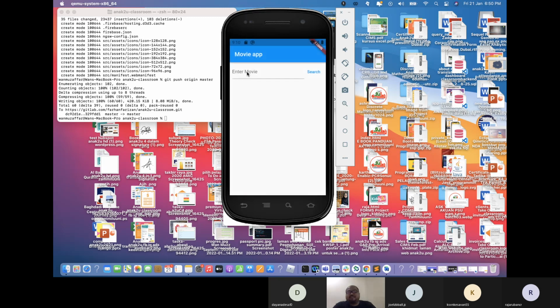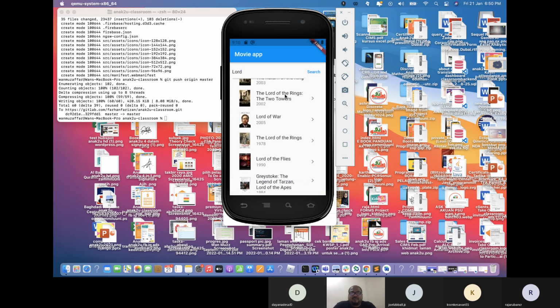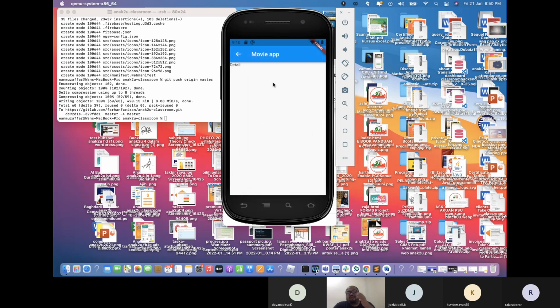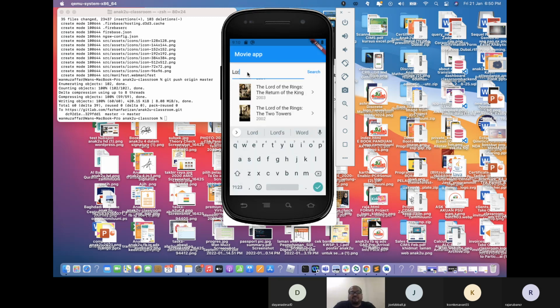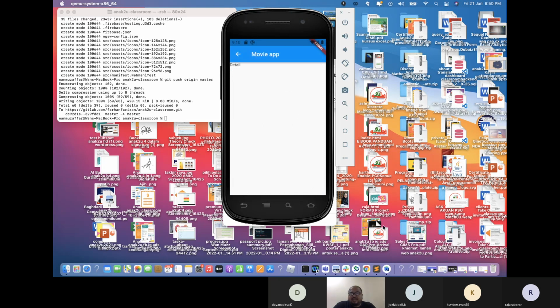Okay, so this is where we were yesterday. We were looking for, for example, a keyword and then press search, and then all these movies will come out. Then you press the movie, and it will go to the second page. So this is what we did yesterday. If I change it to Harry and press search, then I will have Harry Potter movies with the image and everything. When I press next, it will go to the second page.